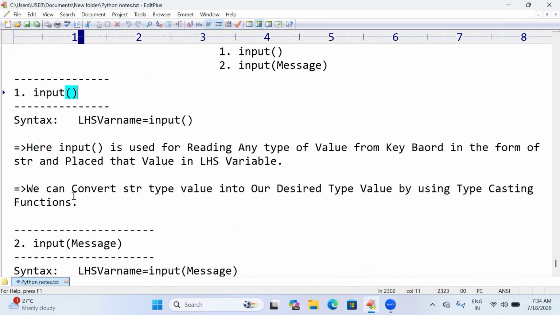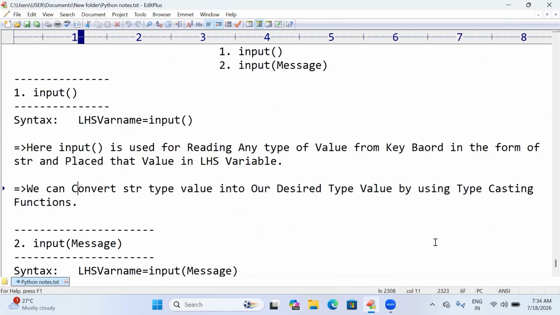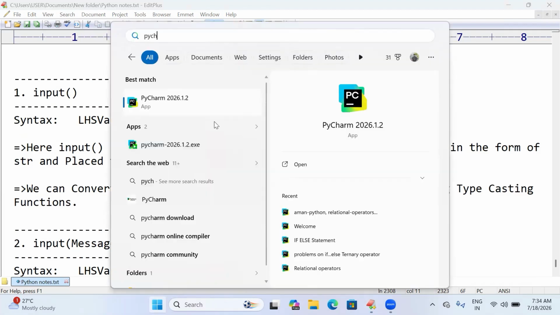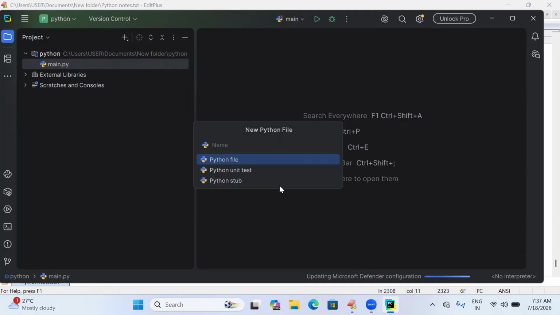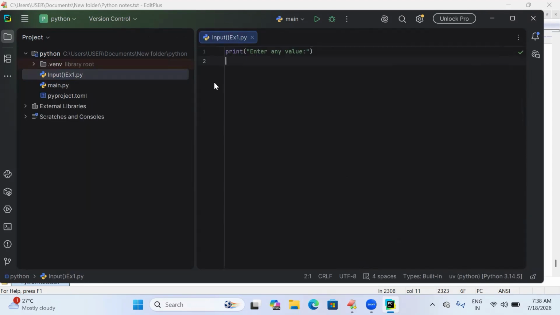In the previous episode we discussed the practical examples in the Python command prompt. From today's episode we are going to use a real-time IDE called PyCharm. So this is PyCharm. Here I'm creating a Python file named input_example_1. I'm taking a variable name. See here, val equals input(). Here I declared it the same as the syntax.